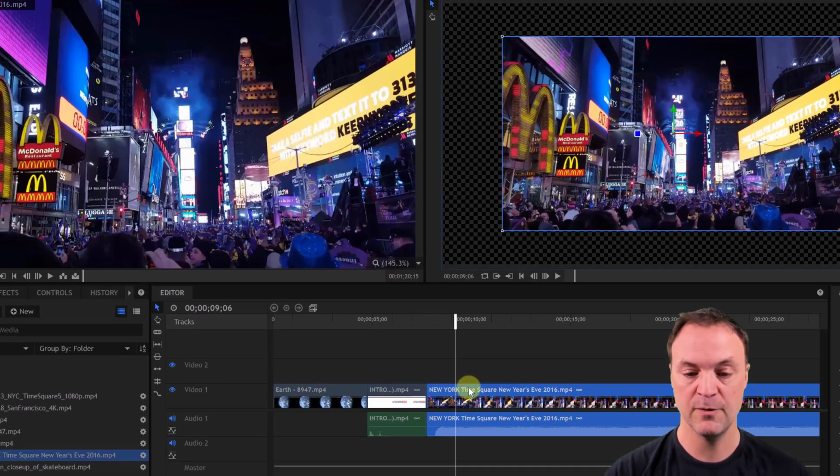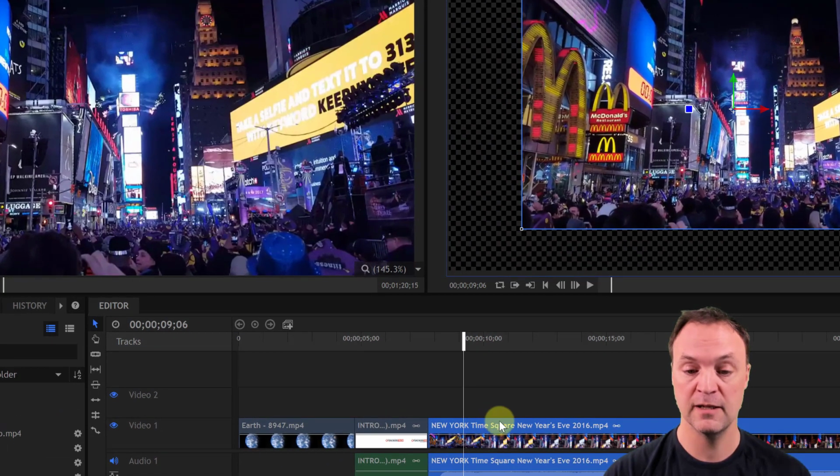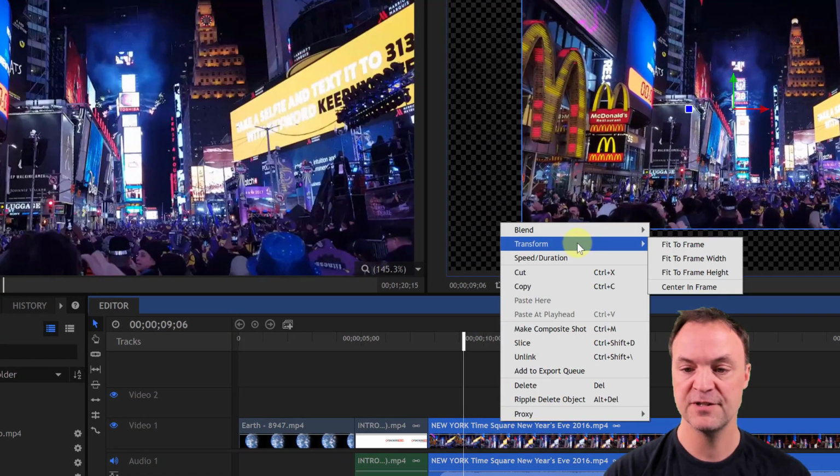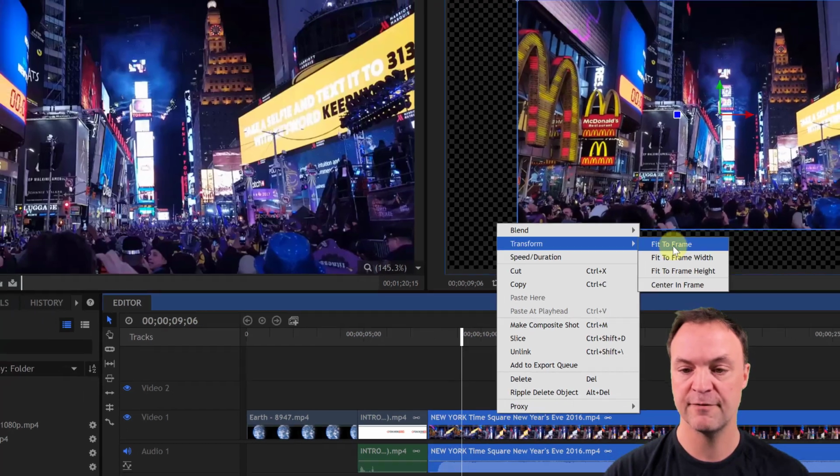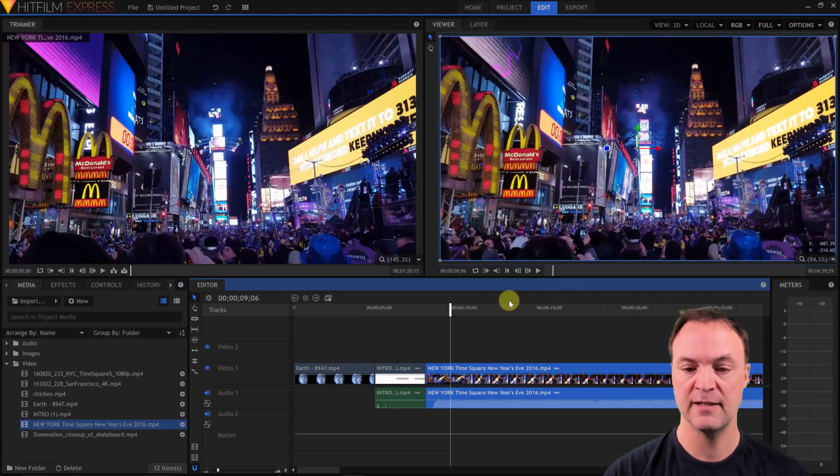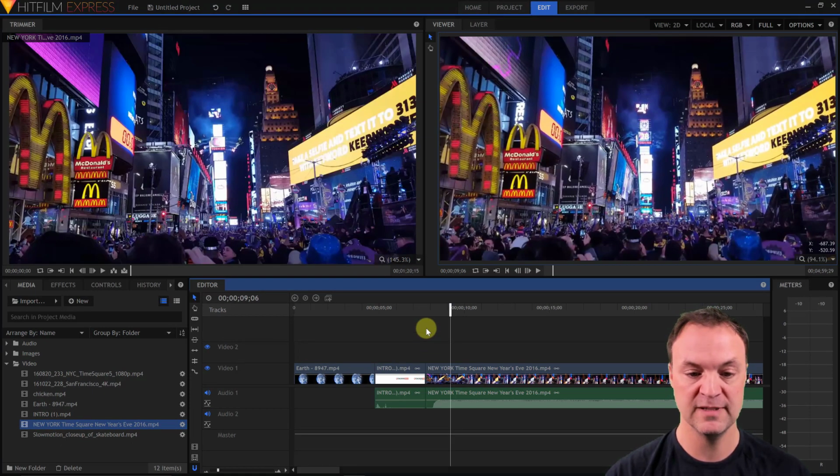But a quick way to do it would be to right click on the clip that you want, and notice that there's a transform and fit to frame. If I click on that, it automatically fills the frame to the right size. So just a couple different ways you can adapt it.